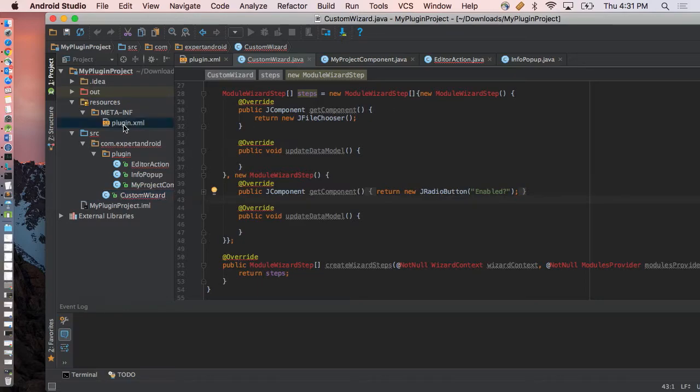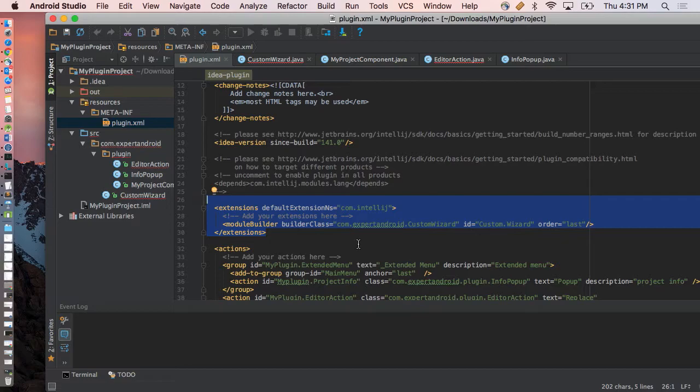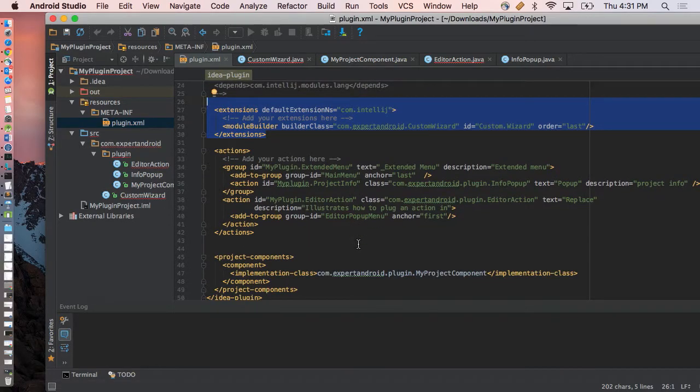Let's see what else I have here. So you can easily add menu items or pop-ups. Let's see the pop-up example, actually. For the pop-up, we have an editor action. So basically, this is a pop-up menu which will appear when you right-click in the editor.